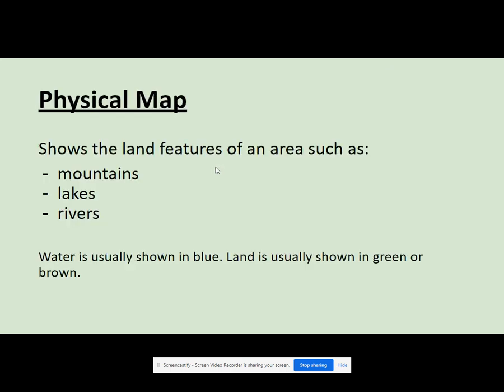The next type of map is a physical map. A physical map is like when you think of physical geography, it is showing the physical features of an area. So it's showing the land features like the mountains, the lakes, the rivers. It's showing different elevations. So where there's a really high elevation with mountains or really low elevation with valleys and things. On a physical map, the water is shown in a blue color and land is usually green or brown, and this varies depending on the elevation.